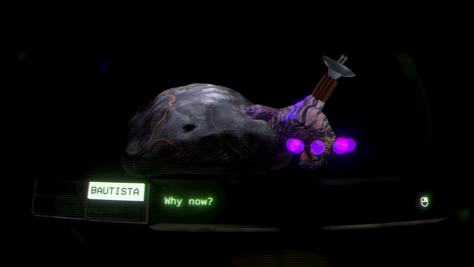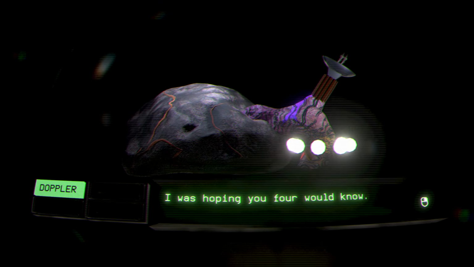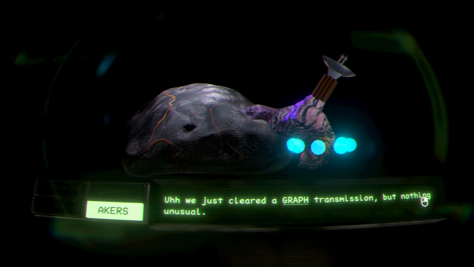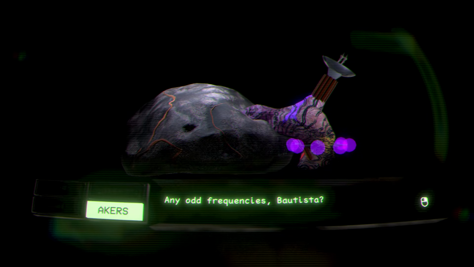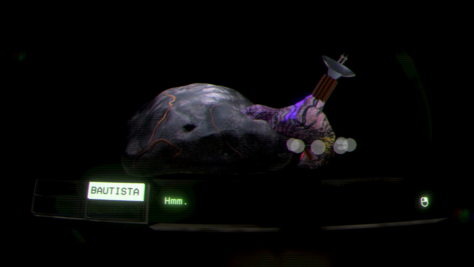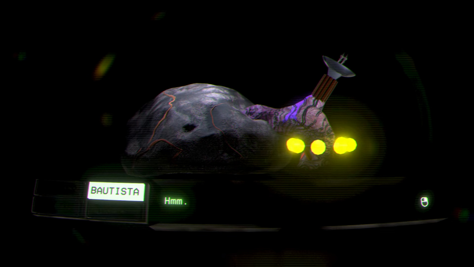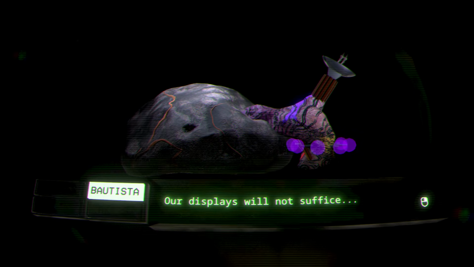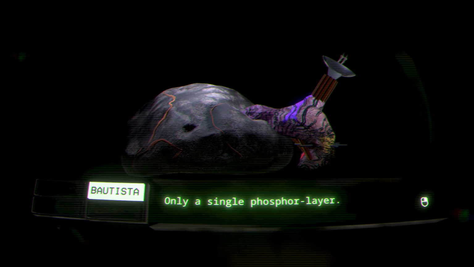This landed 4.5 months ago. Why now? I was hoping you four would know. Did anything happen recently? We just cleared a graph transmission, but nothing unusual. Any odd frequencies, Batista? I think I can see his gears turning. No, it will not work. What is it, Batista? Our displays will not suffice. Only a single phosphor layer.